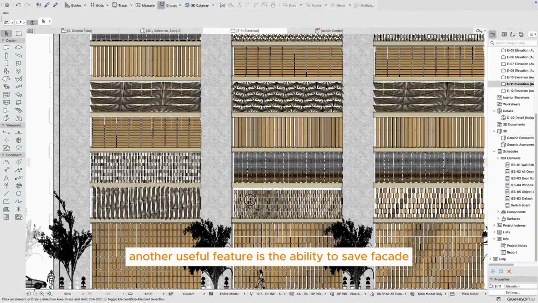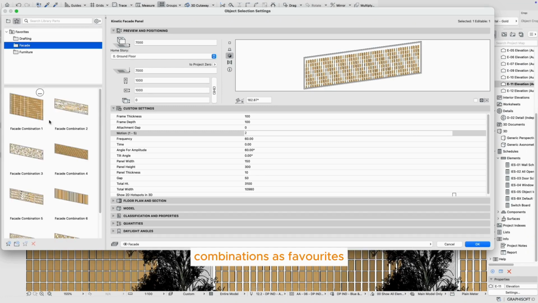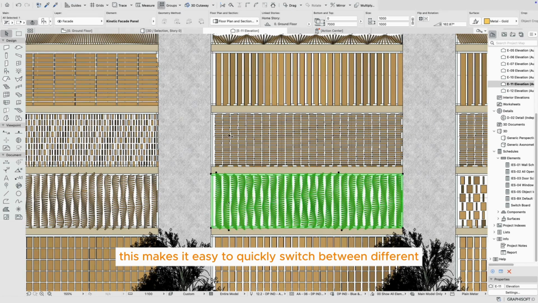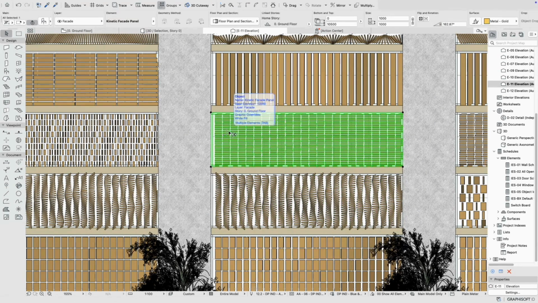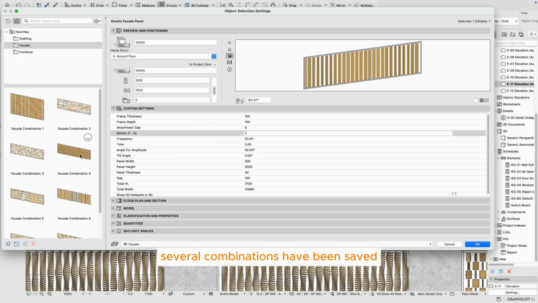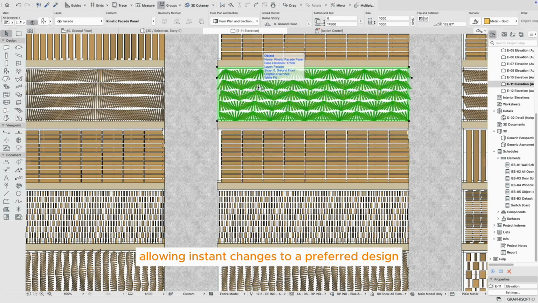Another useful feature is the ability to save facade combinations as favorites. This makes it easy to quickly switch between different styles. In this demonstration, several combinations have been saved, allowing instant changes to a preferred design.